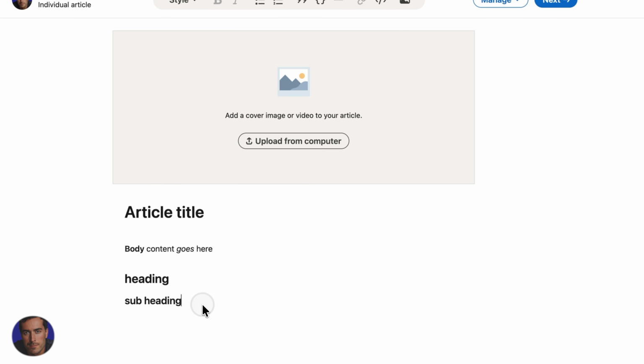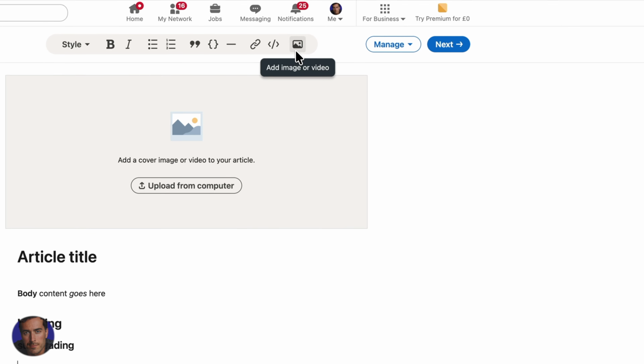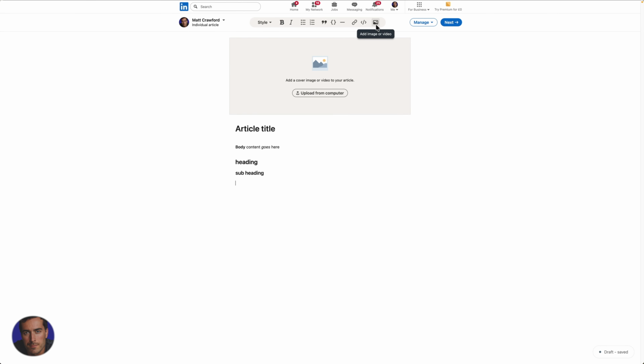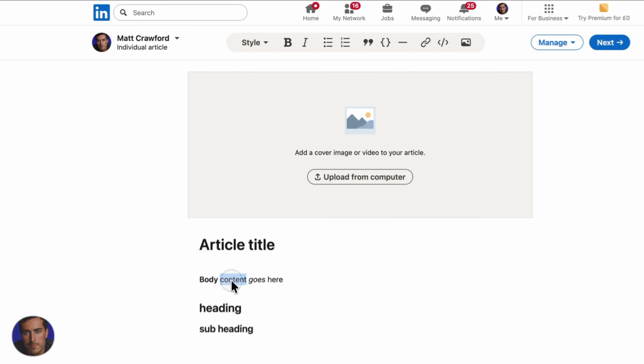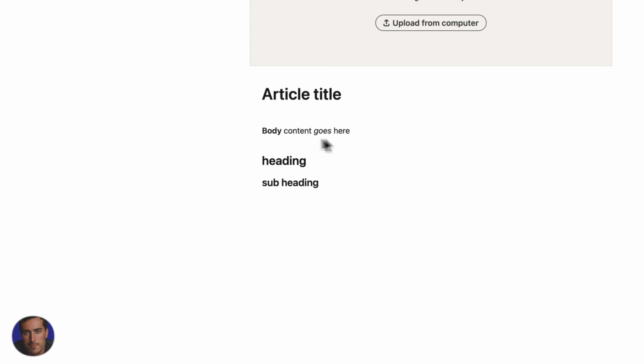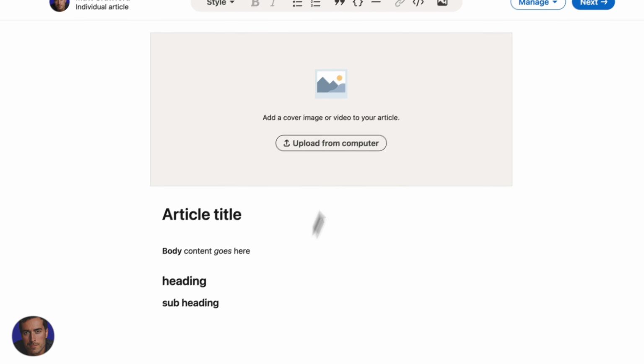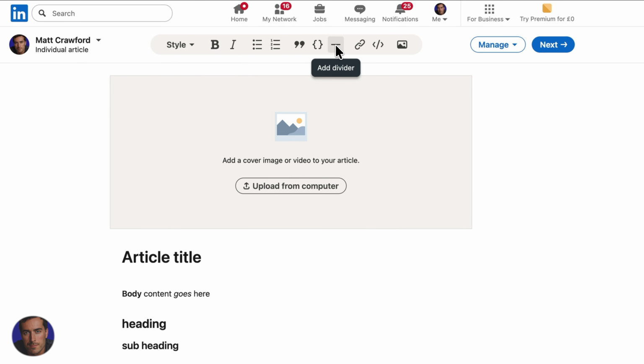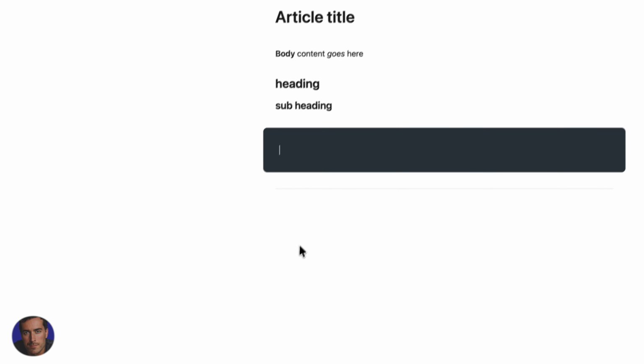It's important to know that at any time you can add an image or a video from your computer, so you can insert that in there. We can add hyperlinks, so if we wanted content to actually be a link, we can add our link right here. So we can add hyperlinks into the article content itself. There are quite a few different style options here. We can add dividers in here. We can even add code blocks. So we can click this code icon right here, and we can add code blocks.